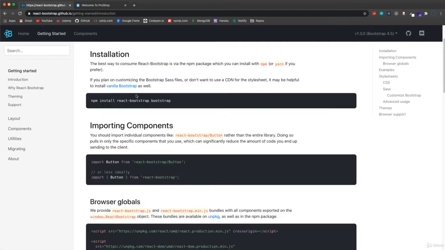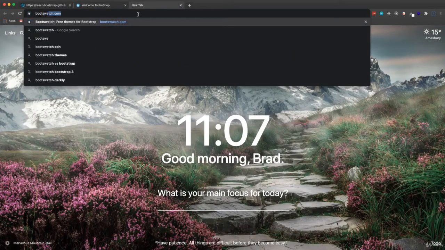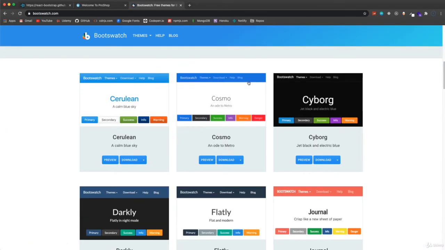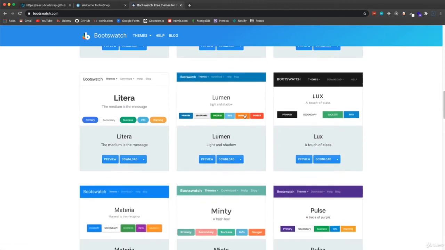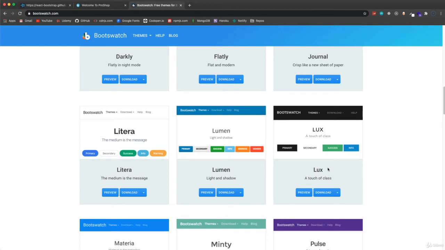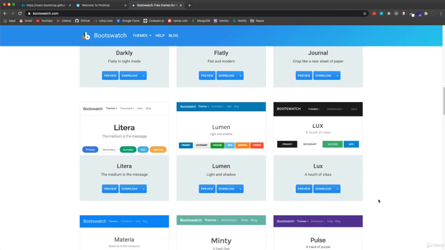Now, if we go to getting started, we have to install it with NPM in our front end. And you can also install Bootstrap with NPM if you want. However, I'm not going to because I want to use something called Bootswatch. Bootswatch are just free themes for Bootstrap, and they're basically just Bootstrap files, but customized to have different colors and different styles. And we're actually going to use this Lux one, but if you want, you can choose something different. So we're not going to have to install Bootstrap with NPM. We just need React Bootstrap.